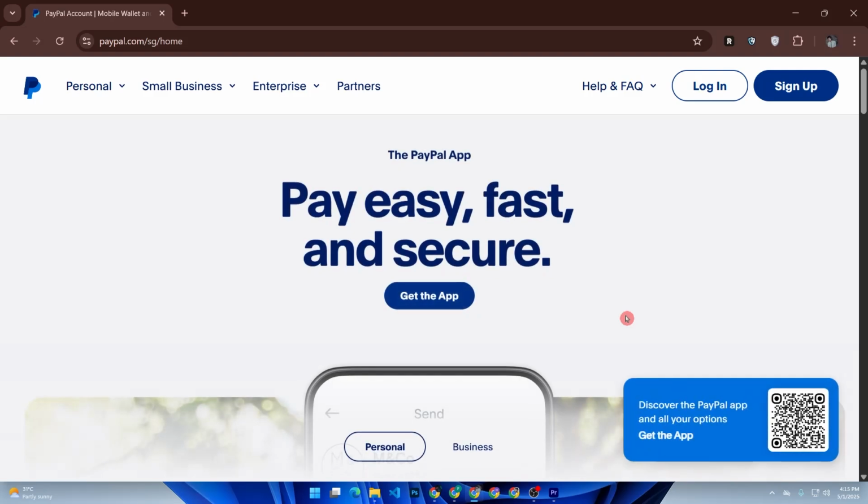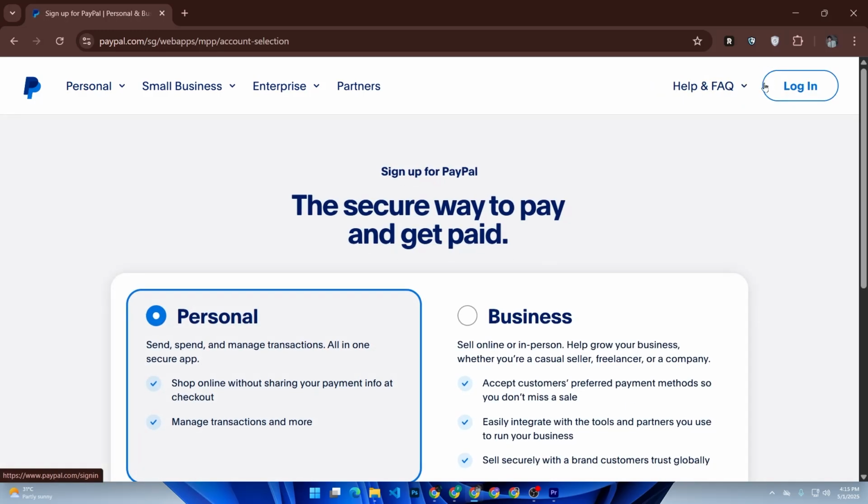or download the PayPal app from your Play Store or App Store. Click on the Sign Up button from the upper right corner. Choose your account type, select personal or business. Personal account if you are using PayPal for shopping, freelancing, or sending money. Pick business account if you are selling products or services.